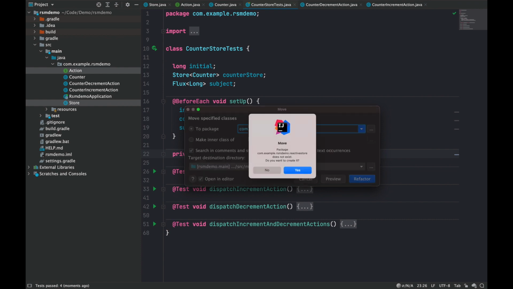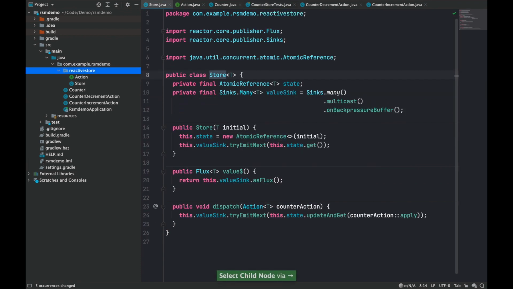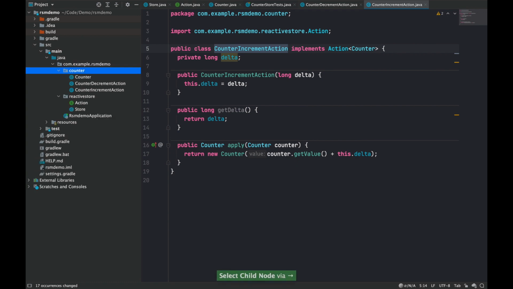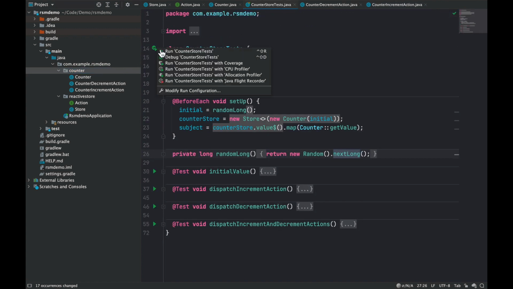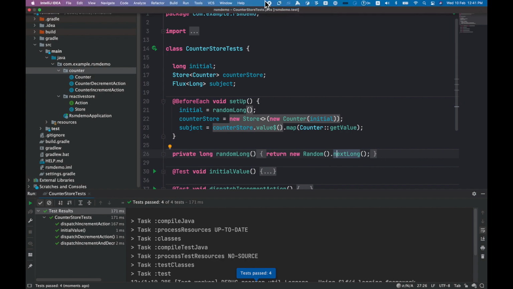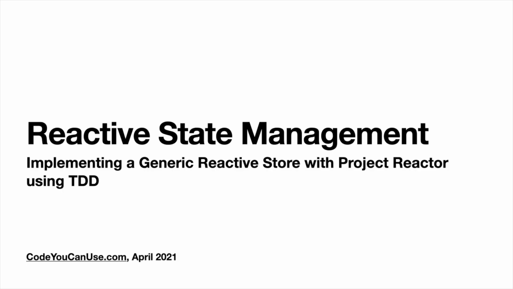We can move this to a different package. We call that the Reactive Store. And the classes that are specific to counter, we can now move them to a sub package that's called counter. Let's run the test again, and it passes. That concludes the implementation of this counter store and the generic action and store classes that can be used as templates for your reactive state management library.